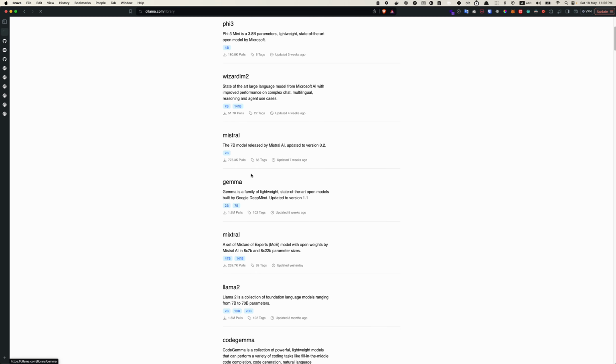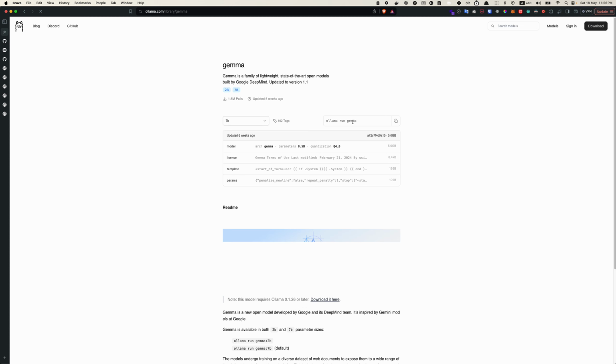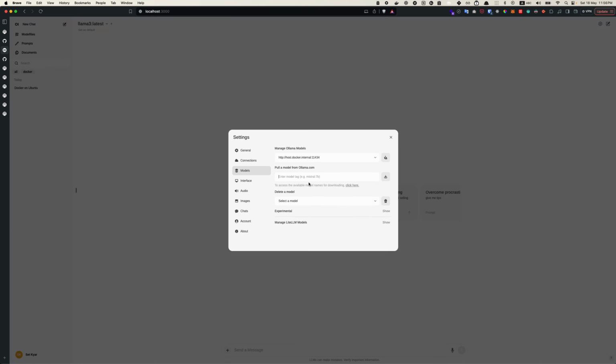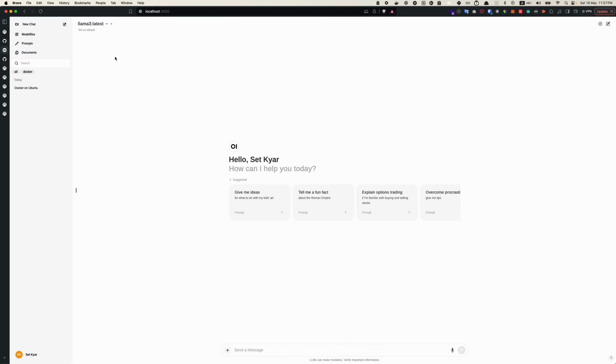Let's try this one. So I just copy the... it's okay, I copy the whole thing. Here you need to put the model name only, so I'm gonna put the Gemma. So it will be pulling the model from here. It will take a while, so I will close and show you the other step first.